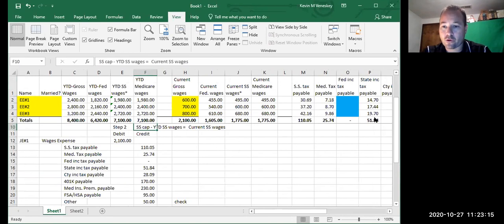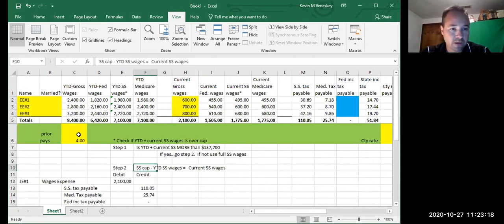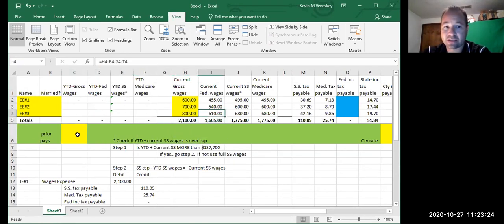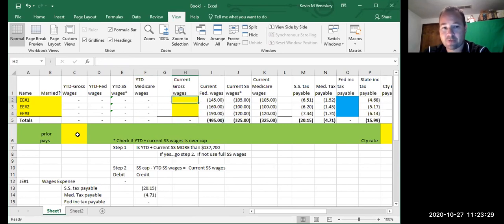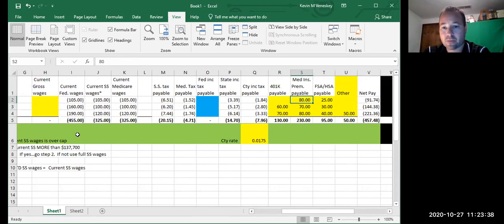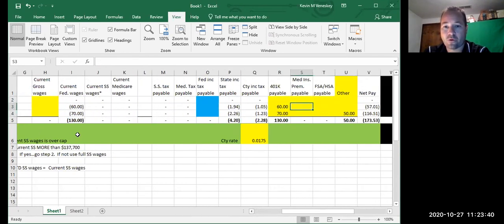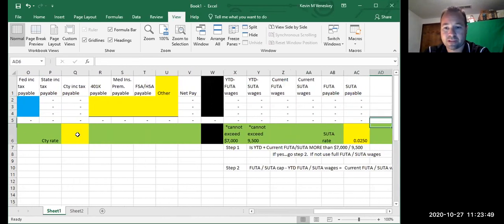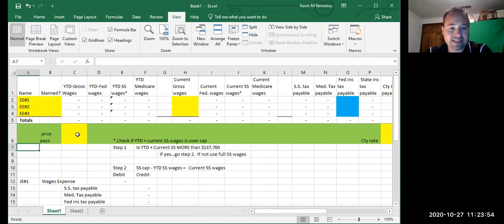All right, now you're going to want to save this, but before you do, let's take out all of the yellows, because those are the ones we're going to fill in. You're going to see it's going to take everything away, because those are our primary starting points. So I'm going to take out my prior pays, because that's going to change. I'm going to take out my gross wages. I'm going to come over here and take out all of my withholdings. Take out my county rate. Take out my SUTA rate. Now everything is set to go.